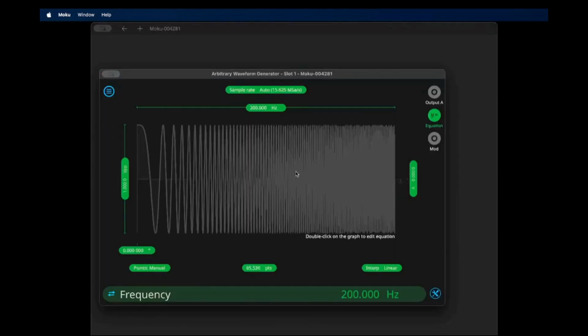So let's open the menu of the arbitrary waveform generator first. What we're going to do here is set up the AWG to generate a chirped pulse, like something you'd see in a typical radar application. Let's set the repetition rate to 200 Hz and the peak-to-peak voltage to be 1 volt. We're going to use the equation editor to calculate our chirped waveform.